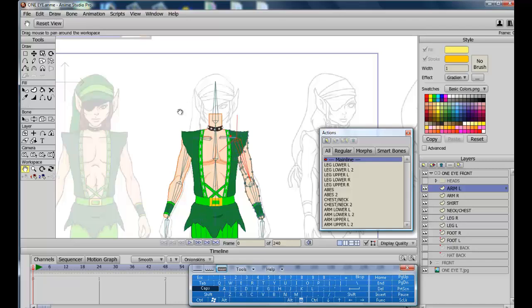Now I'm gonna do the same thing for this side, and that will be it for the movements on his arms. So I'm gonna fast forward through this part.